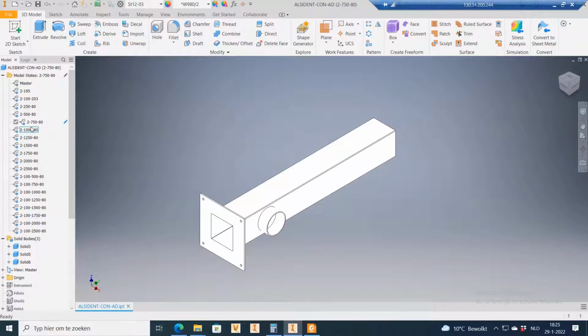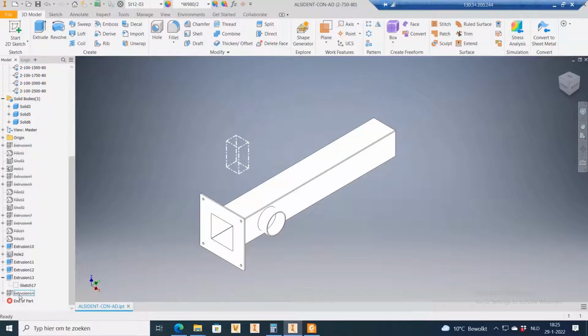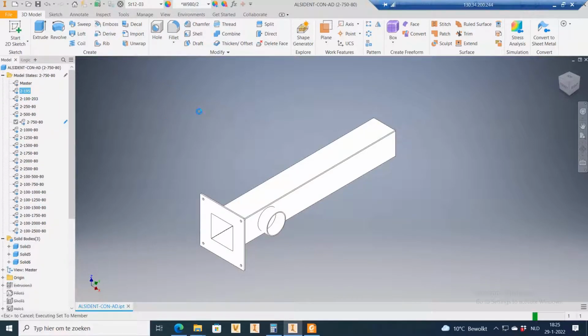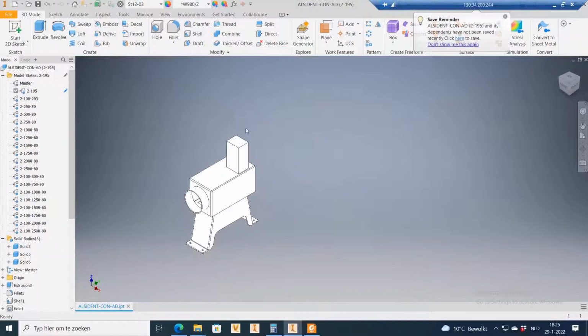So meaning if I know this part has to be active in all the model states, then I have to make sure that this part is not dependent of other parts. And the best way to do that is by, let me just make it correct so you can see what I mean. So I will make it again active. As you can see now it is active again.